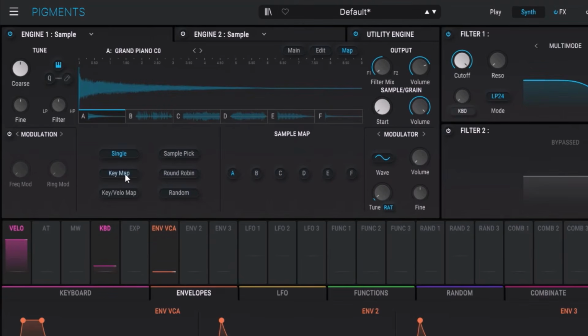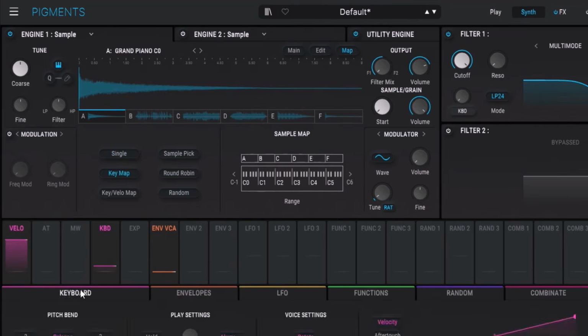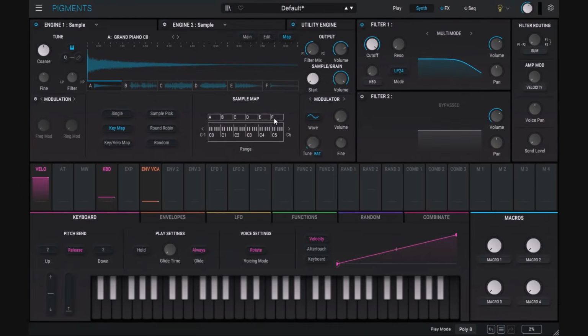Then the other ones are a little bit different. If I go to key map, it means that depending on the key that I'm playing, it will play a sample. And right here, it's telling you the C0 octave will play the A slot, the C1, the B, and so on and so on. So if I go right up and I'm playing it right here, it's playing the F. But if I go one octave down, it's playing the E, and then it's playing the D, and then it's going to play the C and the B, and then if I go an octave down, it's going to play the A.